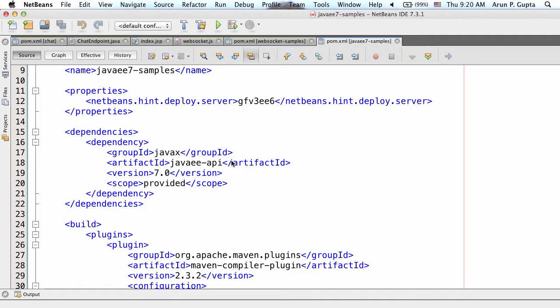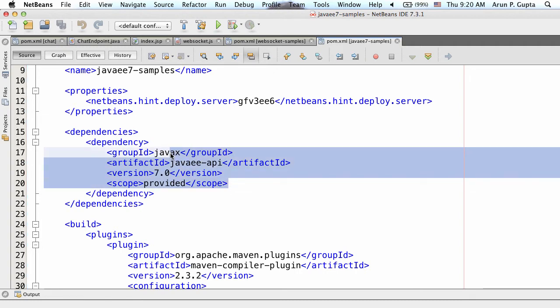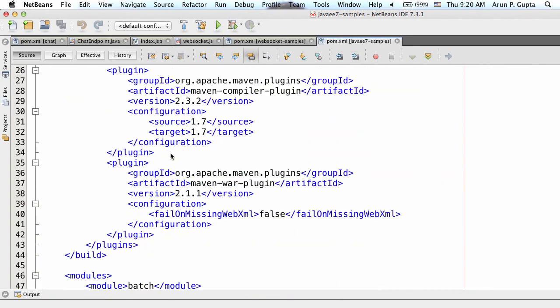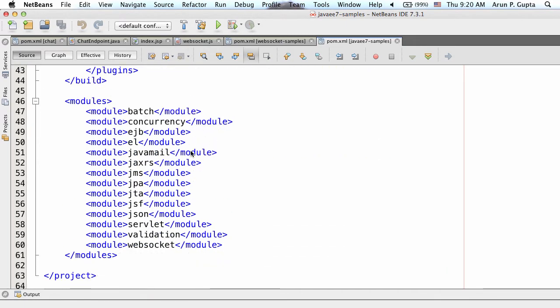Now, if you are building a Java EE 7 application, then all the Java EE 7 API coordinates are already published in the POM. And that's the API that I'm using really. So javax, Java EE API, these coordinates are already published in Maven Central. You just use that. You of course need JDK 1.7, that's a requirement. And there are a bunch of samples that I have available already, okay?